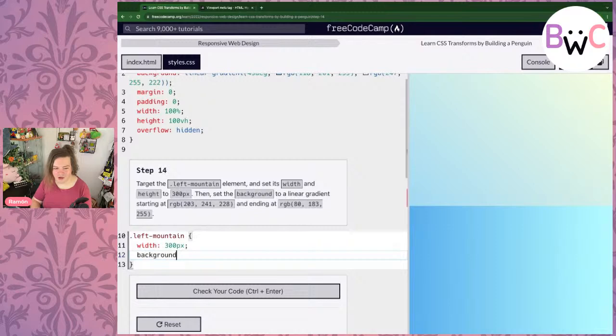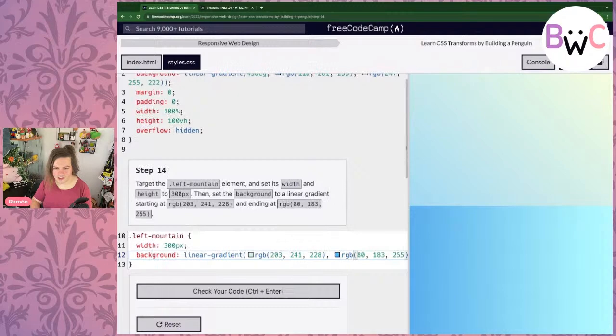And the background is going to be another linear gradient. Look at all these gradients we're drawing. RGB of 203, 241, 228, and ending at RGB 80, 183. Notice there's no direction of the gradient, and 255.